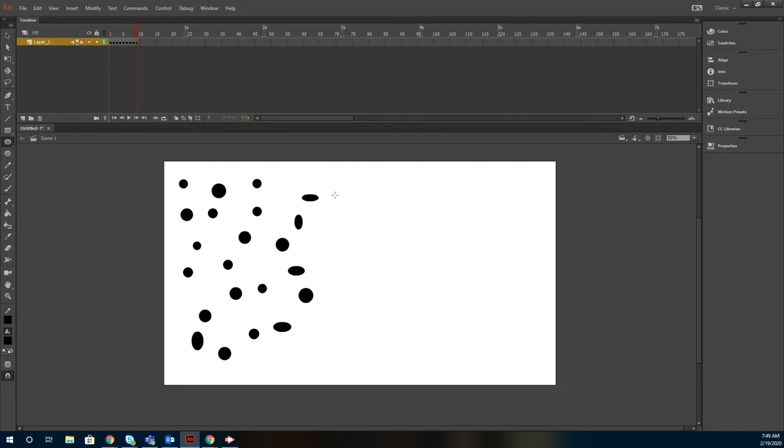Slowly but surely, I'm filling up the whole screen, sort of in this cool diagonal pattern. If I run my timeline back from the beginning and press play, you can see that I have added on to each circle. So that's F6.